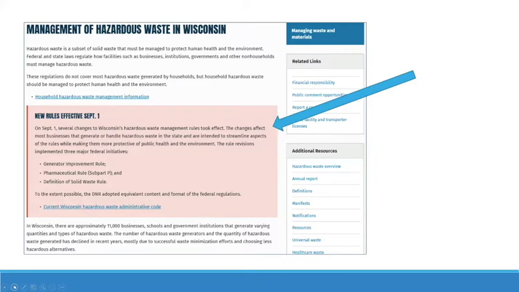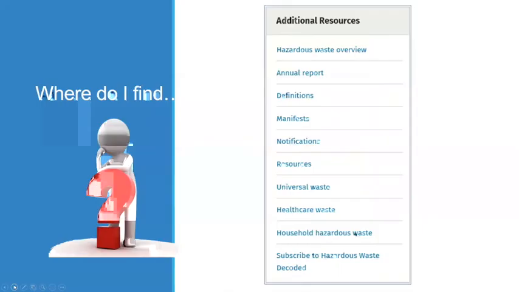As you scroll down this page, there's more basic information about the program. This is the overview page. And then on the right-hand side here, you've got another menu called additional resources. Next slide, please. This is your best bet to help you find what you need. This is on the main page, so we'll start there. Again, this first thing that says hazardous waste overview, that was the page where we were.